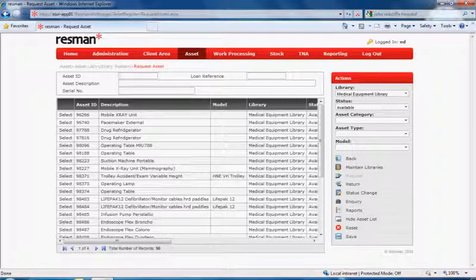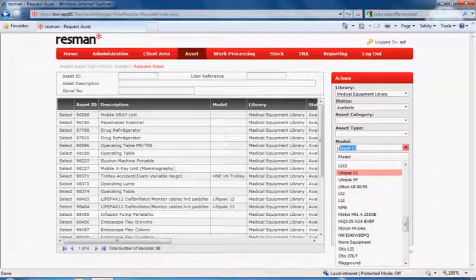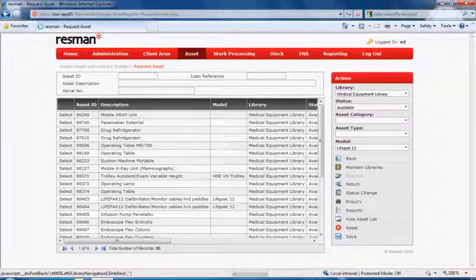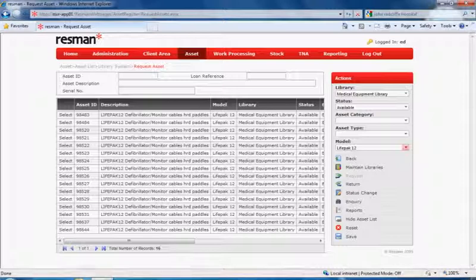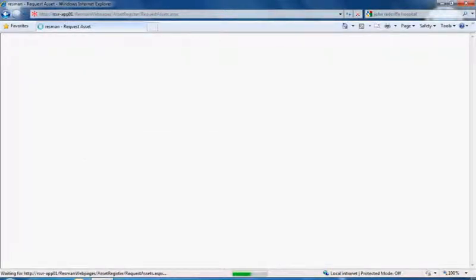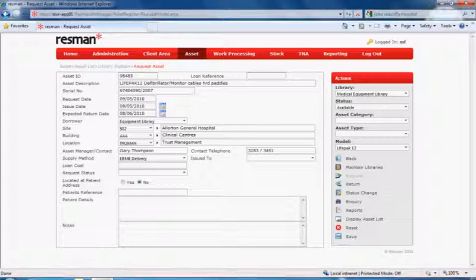We've put it in the library, and what we're now going to do is book the asset out of the library. So having selected an asset, we get to this form, and we'll use the model drop down to select the appropriate item, which in this case is Life Pack 12. We're now looking at all of the items that are in this library with the description Life Pack 12 from the model. And I use the Select tab to get into this form.